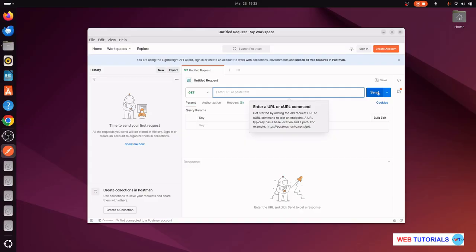So in this video, we have seen how to install Postman on Ubuntu operating system. Hope you find this video useful. Thank you for watching.